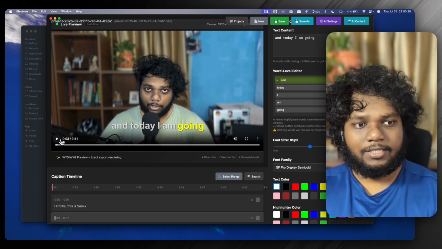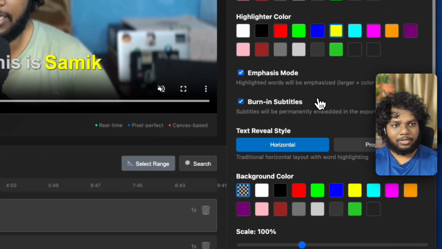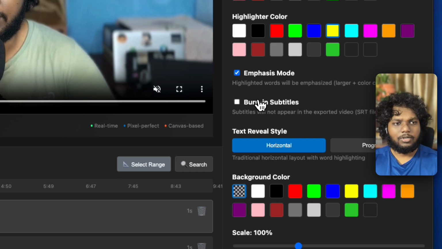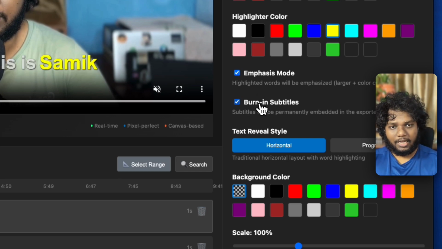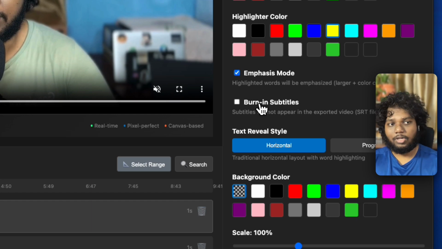So you can see it is using subtitles. Here I was not using... okay, I was using subtitles. So you can see I can burn in subtitles, or I can choose not to. If I choose not to, this will not be included in the export file.